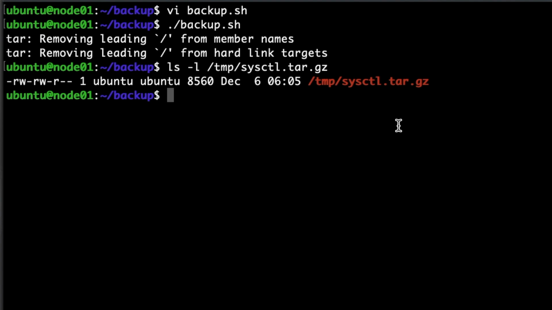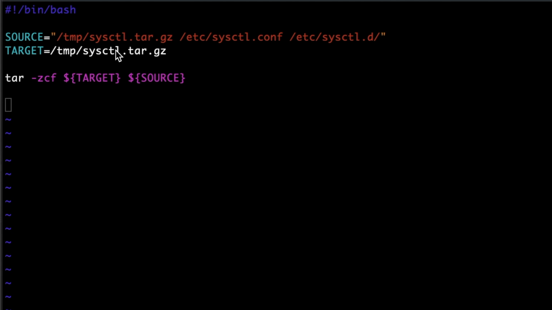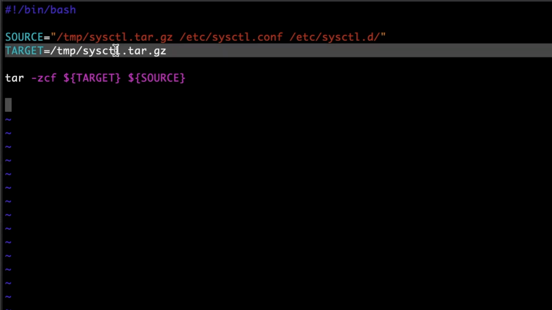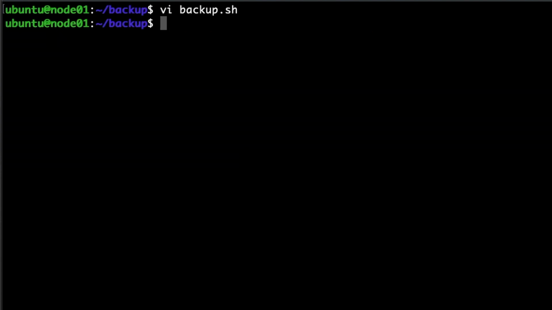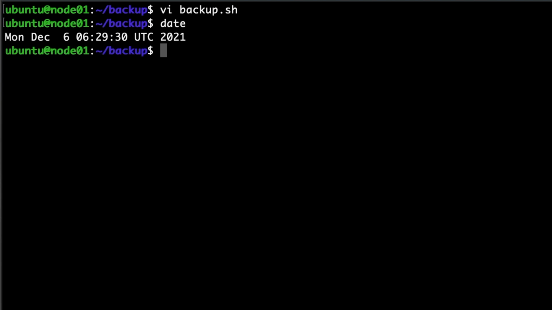Okay, let's continue. This time I'll add timestamp to the target file, because each time when we run the script, it is going to overwrite the previous target file because the file name is hard-coded statically. But I want to keep more than one historical backup. How can I add timestamp to make the file name dynamic? Let's go back to command line because I want to show you date command. We can use date command to get the system date. We can format the output also.